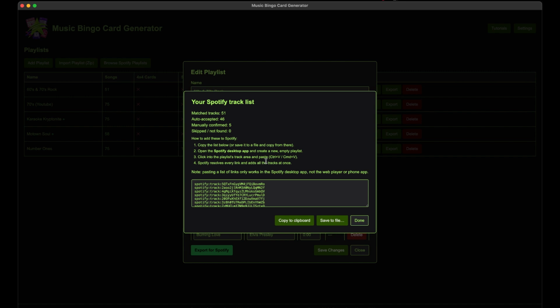That's that easy. I would have liked to have it auto create the playlist, but unfortunately there is an access limitation on developer mode Spotify apps. So this is the next best thing. Basically, it's just an extra step, but the result is the same. I'll show you the full process next.